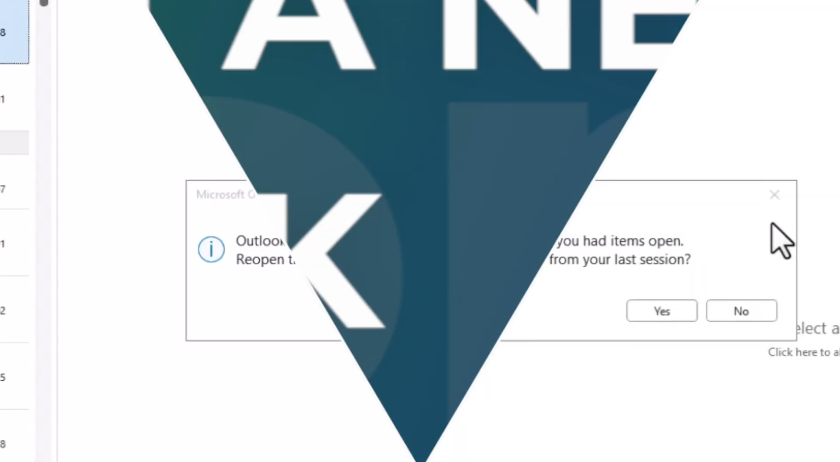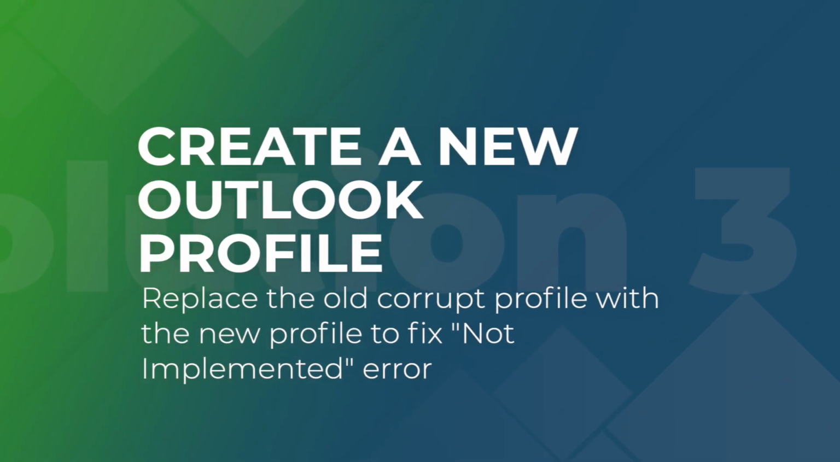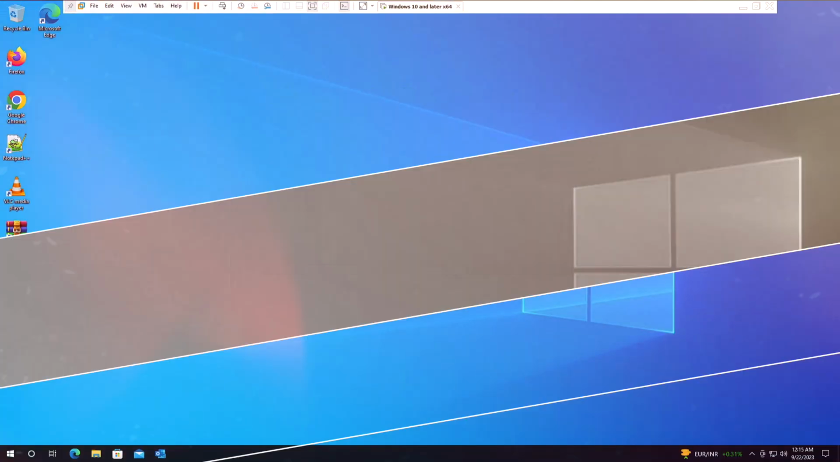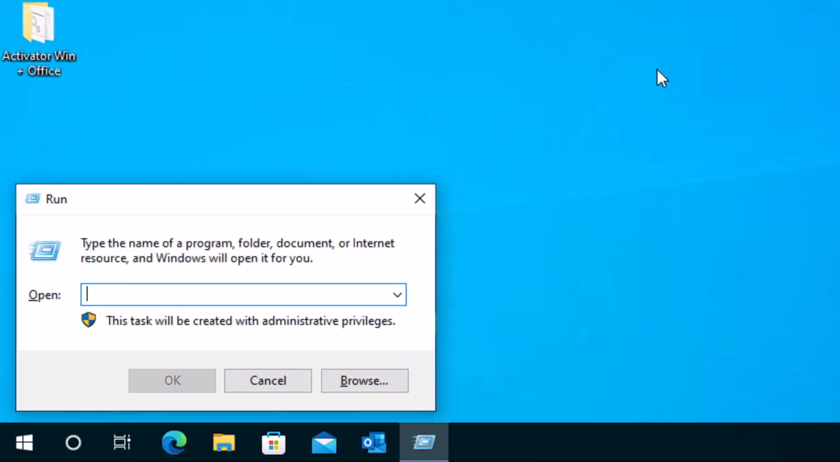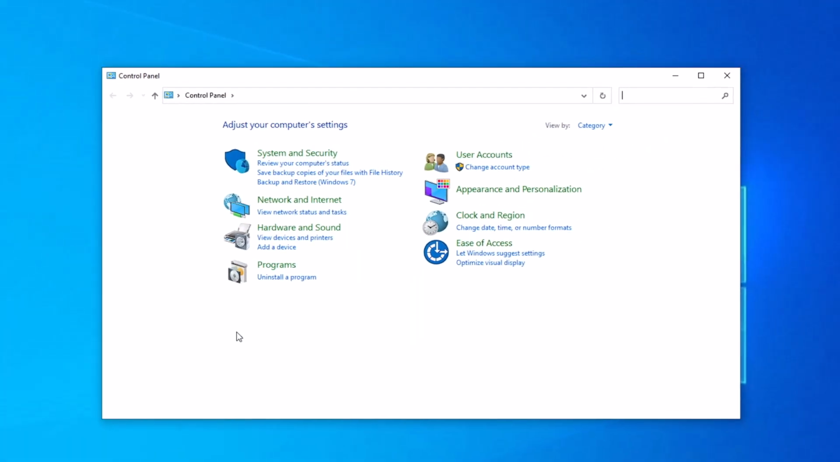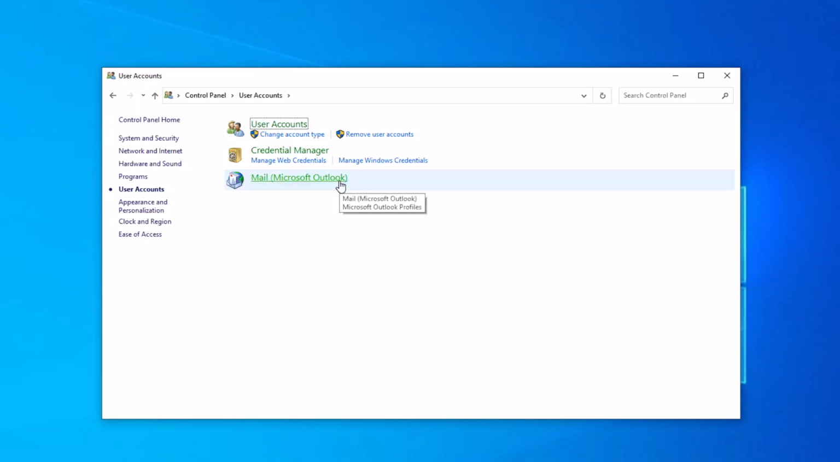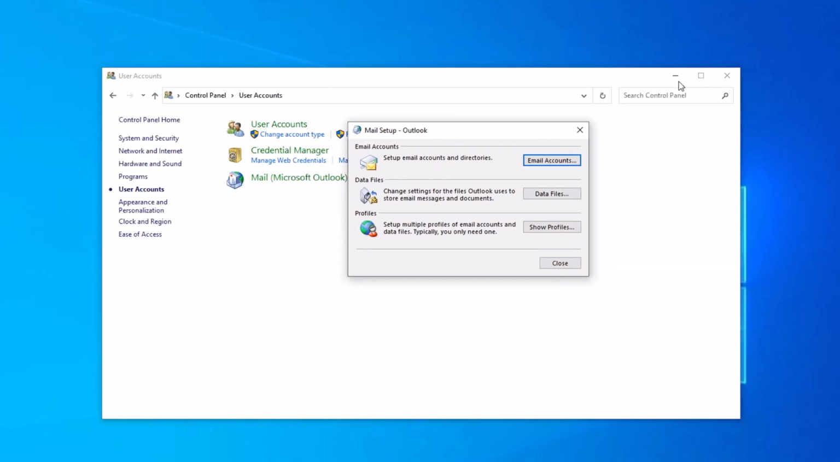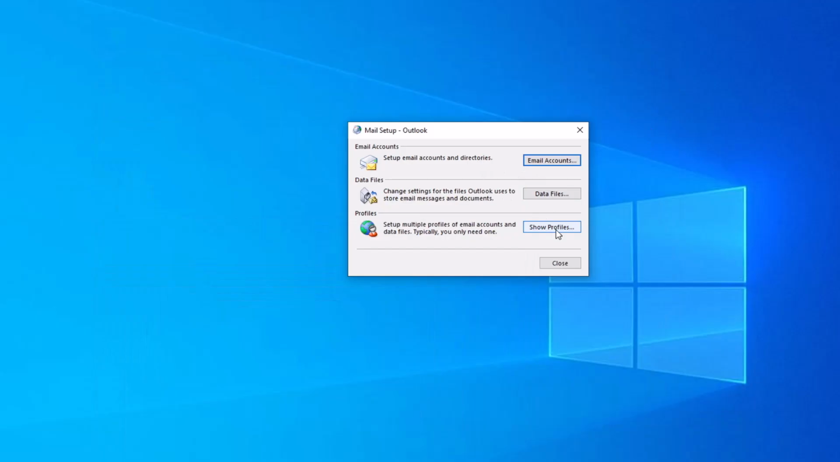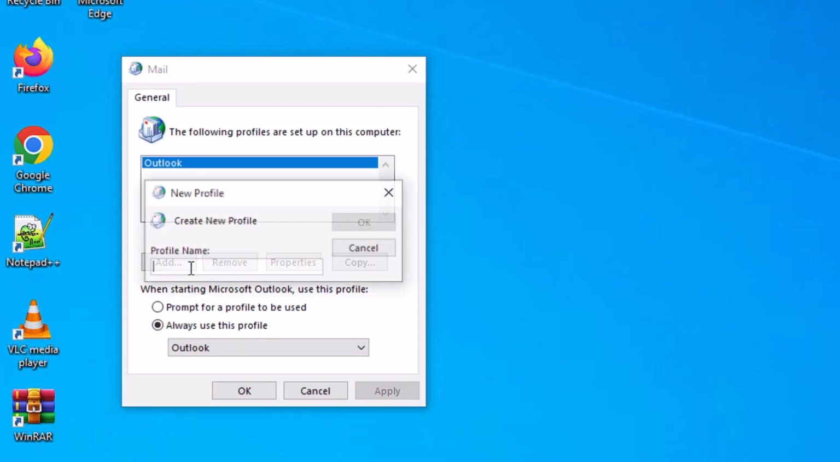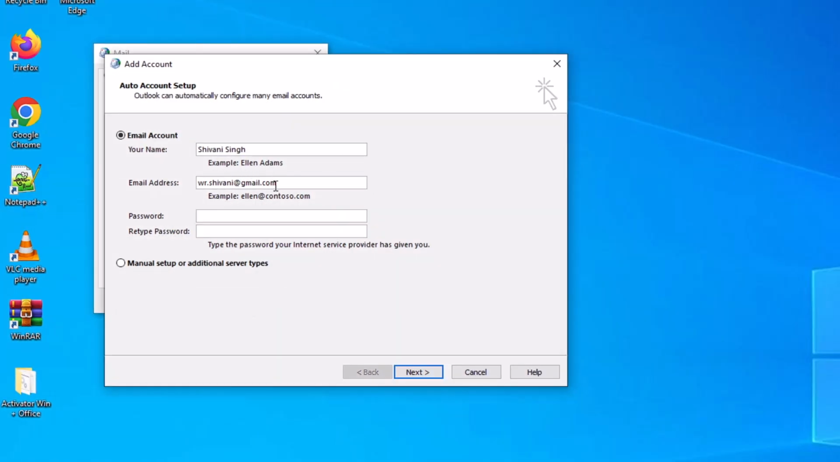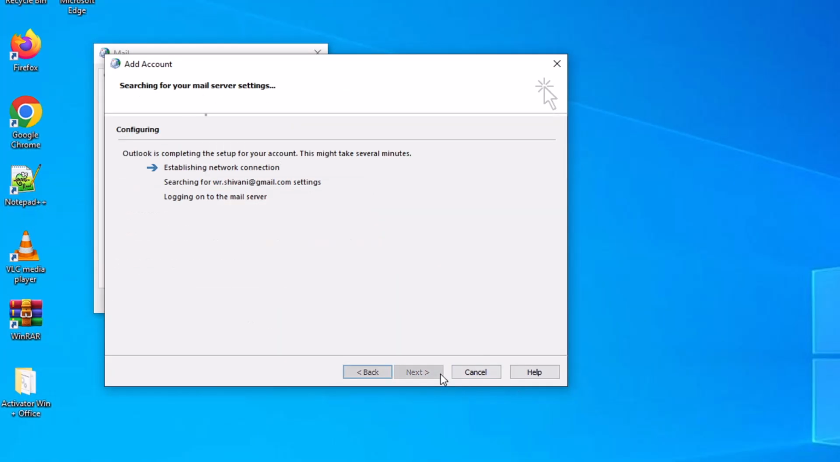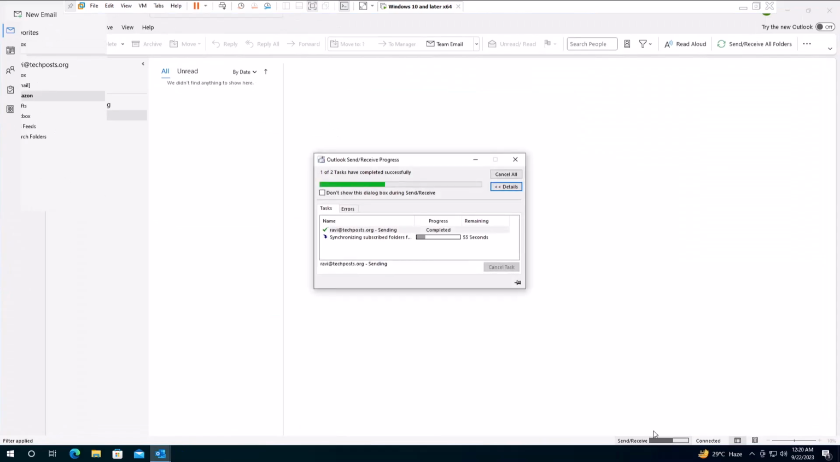If the error persists, you can try creating a new Outlook profile. For this, press the Windows plus R keys on your keyboard, type Control Panel and hit Enter, or you can just directly search and open Control Panel. In the Control Panel, go to User Accounts and click on Mail. Click Show Profiles and then Add. Name your new profile and follow the on-screen instructions to set it up. Once done, open Outlook with the new profile and check if the error is gone.